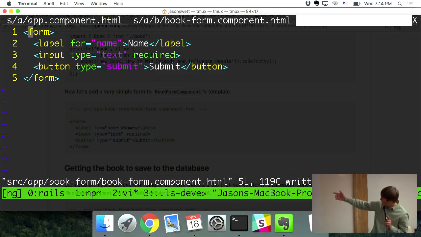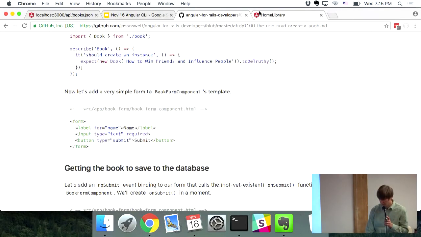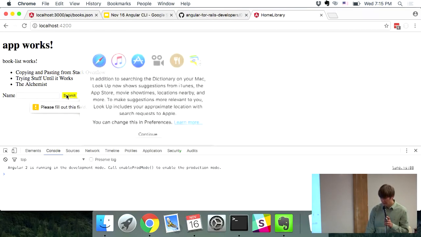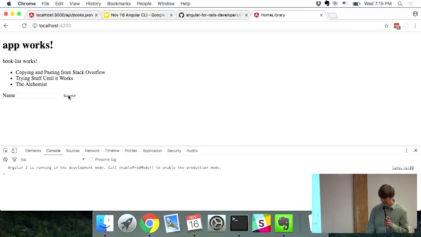And this is another self-explanatory part, but I have this form with a name label, an input type of text, and then a submit button. I'll just show you what that looks like. It looks exactly like you would expect it to look. And again, in the name of baby steps, when I click submit, whoops, let's just see if we can get something to happen. Let's console.log something when we click submit.